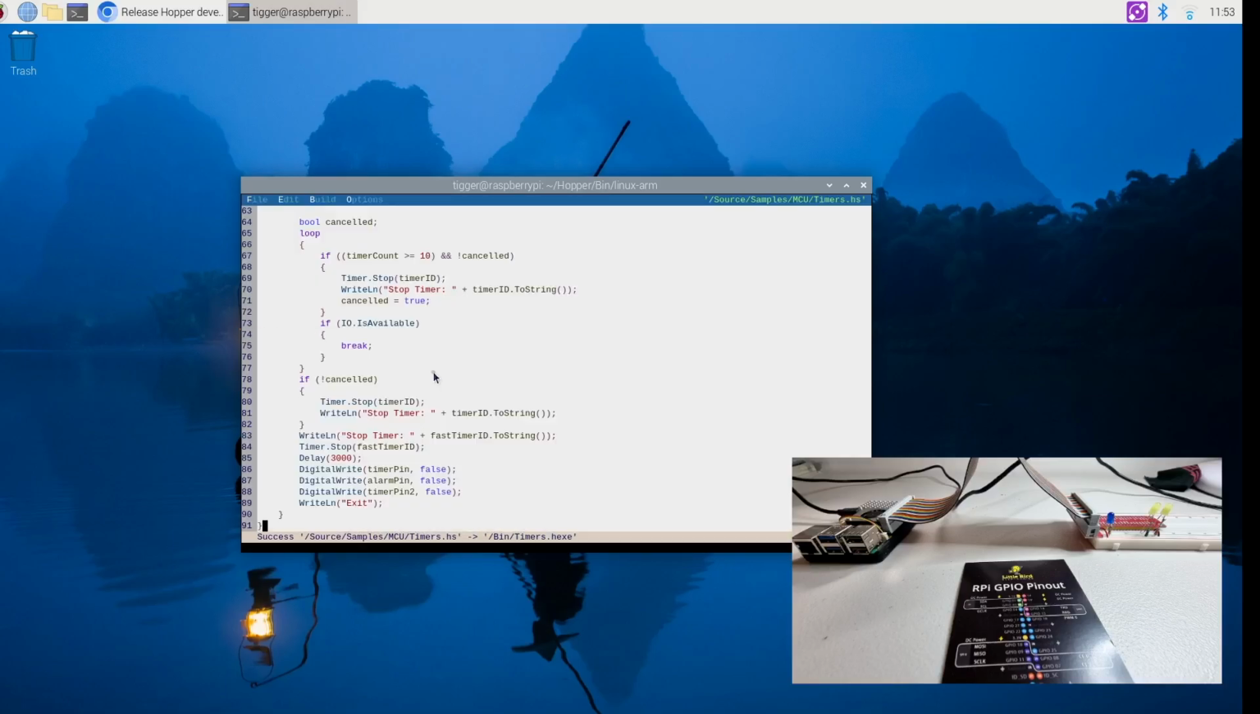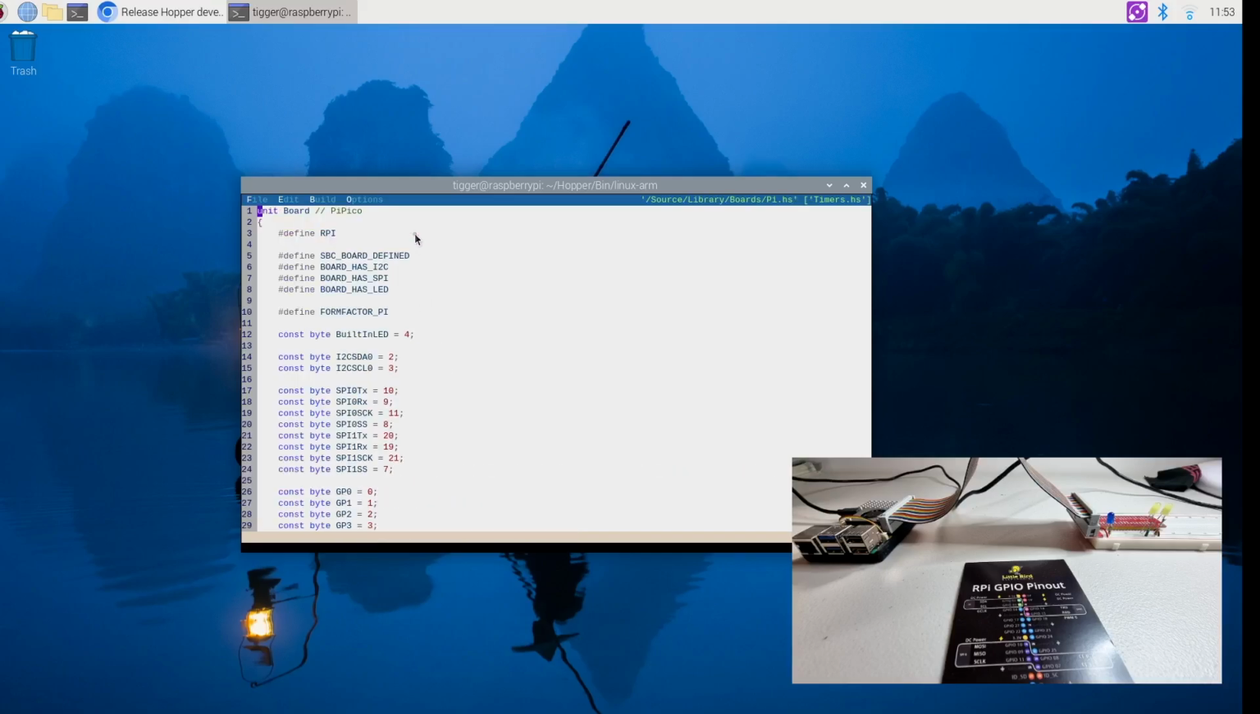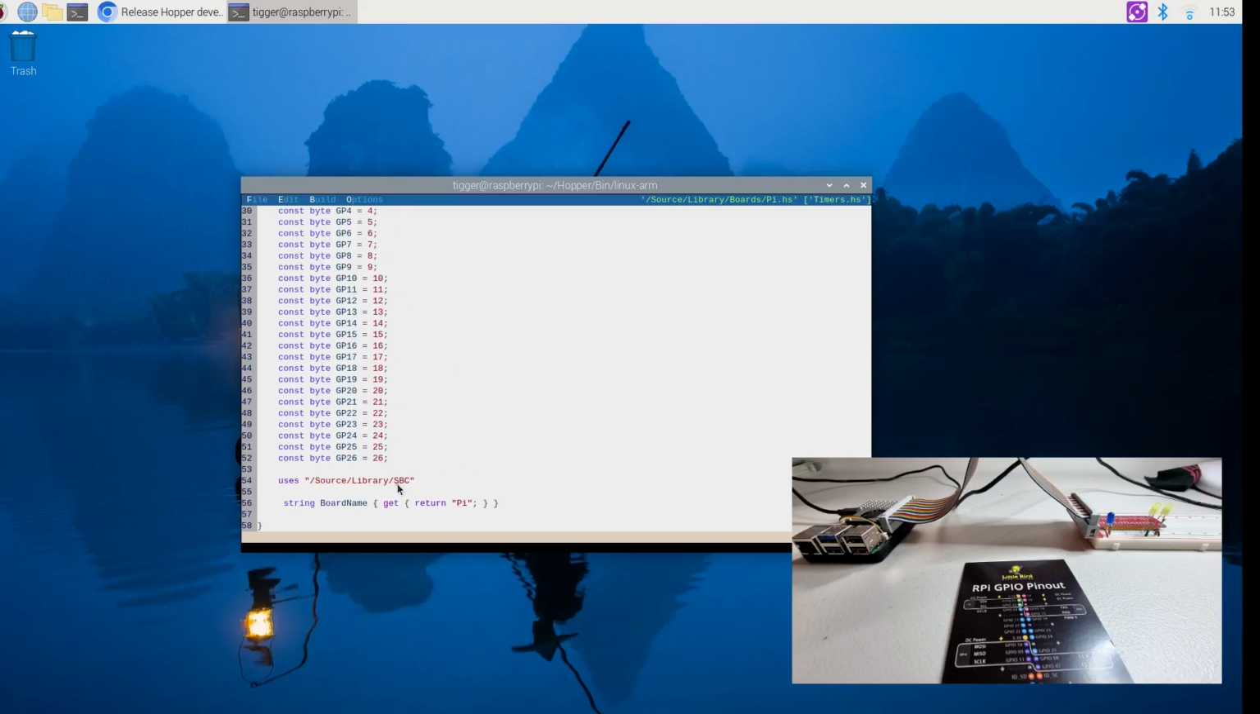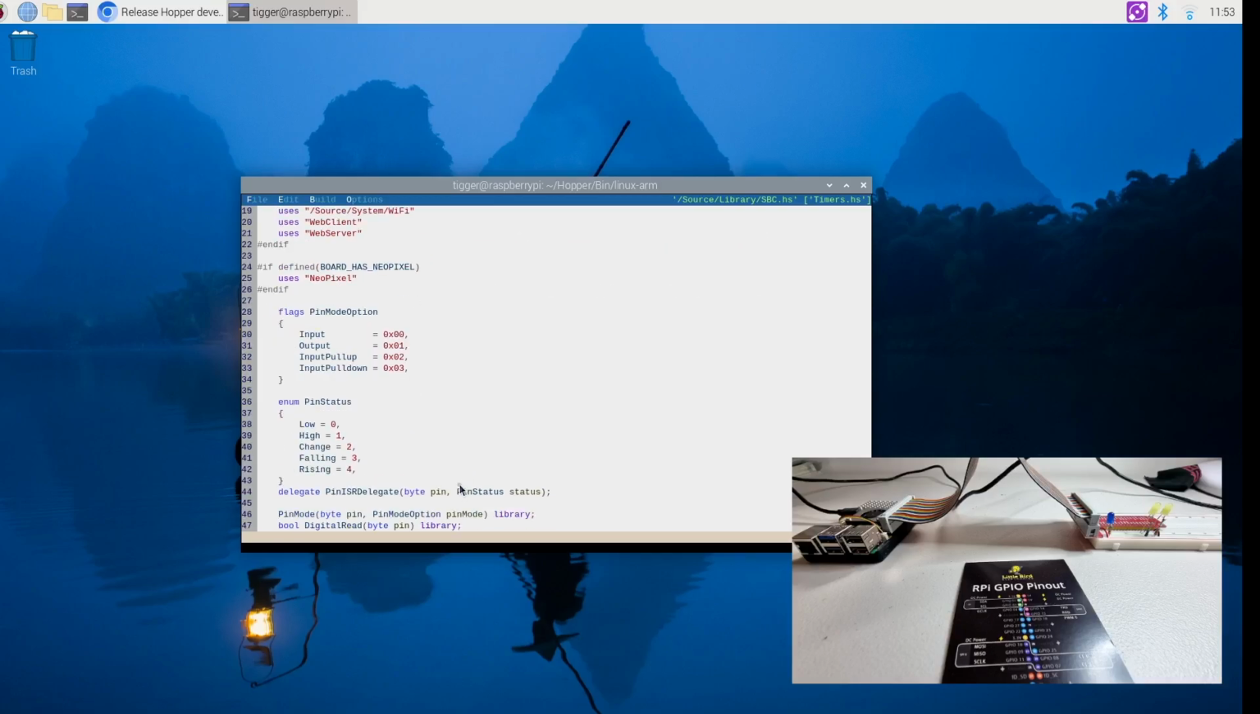And I've gone as far as getting, for the single board computers, digital write and digital read working, and I've got timer interrupts working. I've got some work to do. I need to make pin interrupts work. I need to make analog work. I could do a lot more.